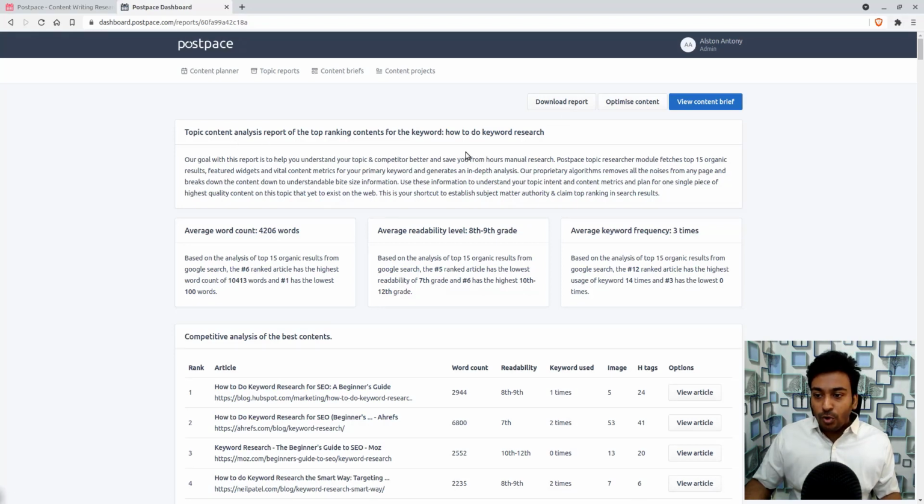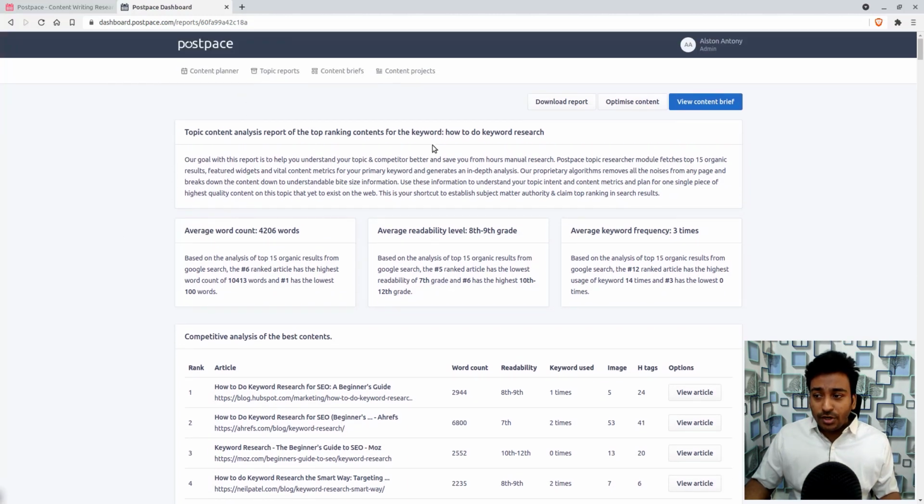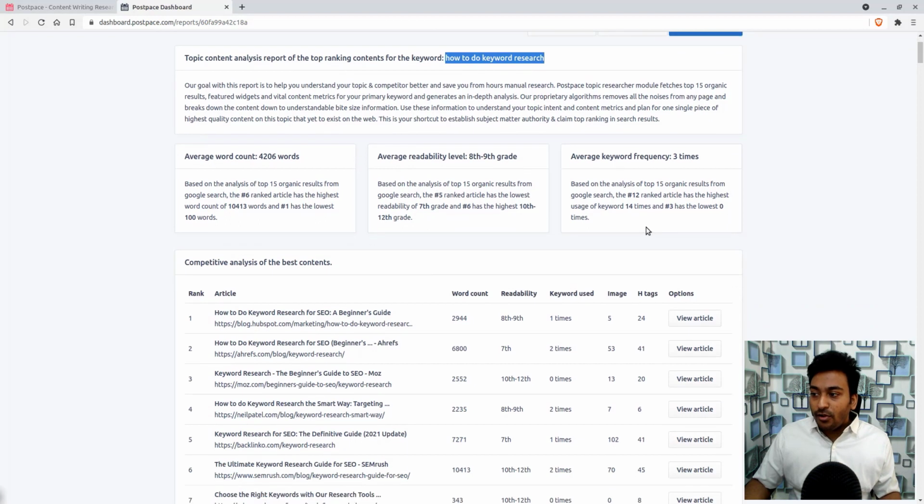Basically, it will show you a basic summary overview. It will show you the average word count for this particular keyword on the top 15 results, so you can have an idea of how much content I should write in order to be competitive. Average readability and also keyword frequency, like how many times this actual keyword has been used.